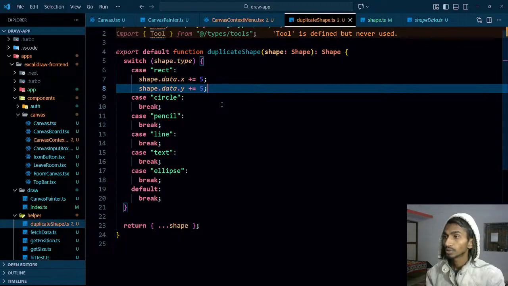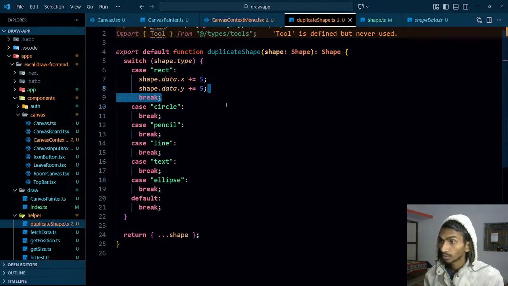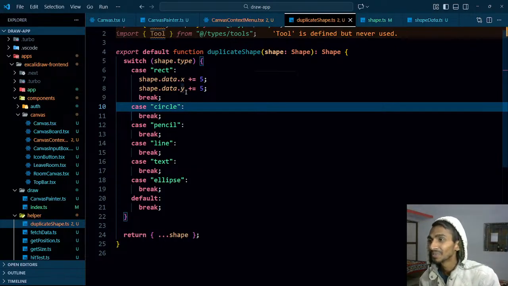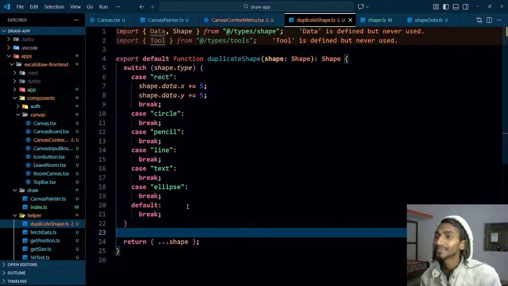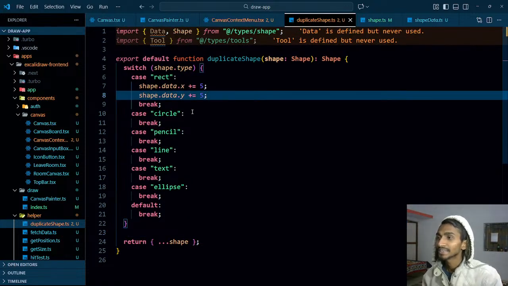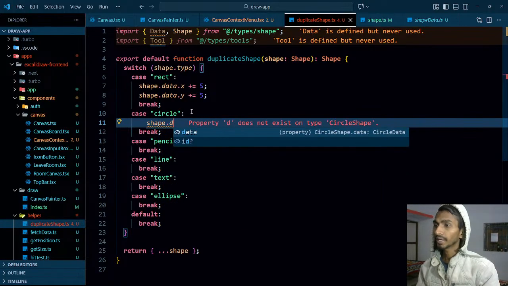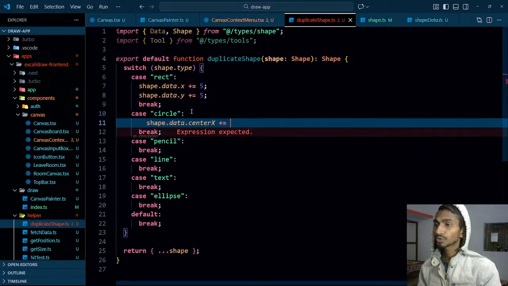Are you sure? No, I don't need to remove it. Otherwise, if I remove the break statement, it will keep running. That thing I don't want. So this thing is done. Let's talk about circle. So shape dot data dot center x, and that's going to be plus equals to 5.